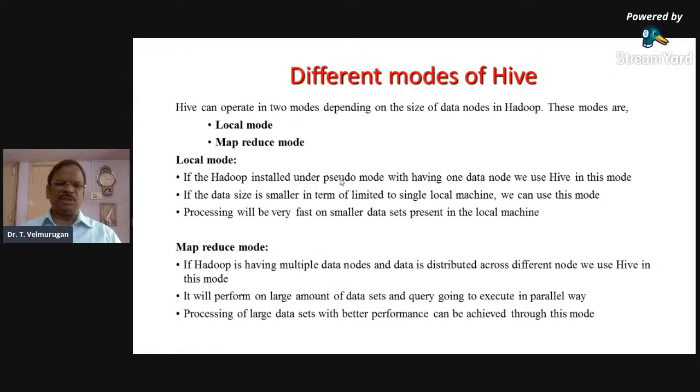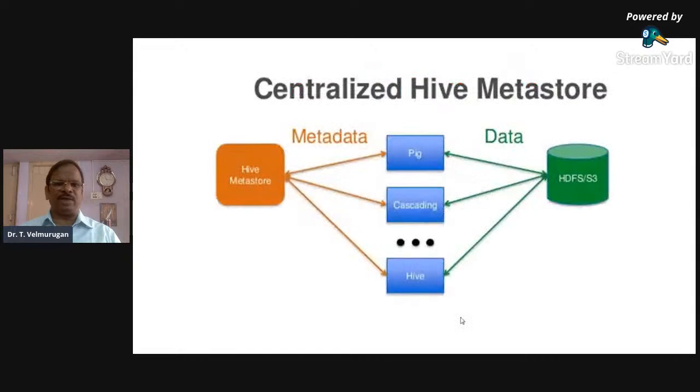A single source is extracted by the local node. Different, multiple sources are extracted by the MapReduce node. Then it will process large data sets, and the queries are executed in a parallel way. In this parallel distribution method, the information is processed. Processing of large data sets with better performance can be achieved through this mode. So these are the two kinds of modes available.